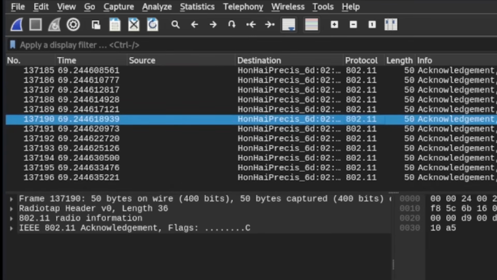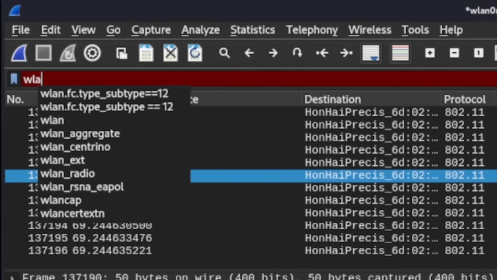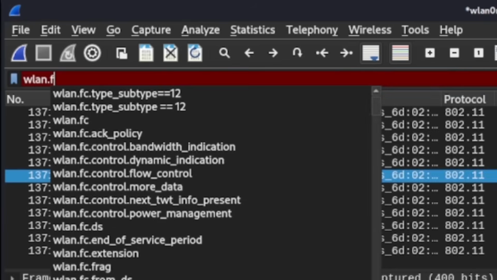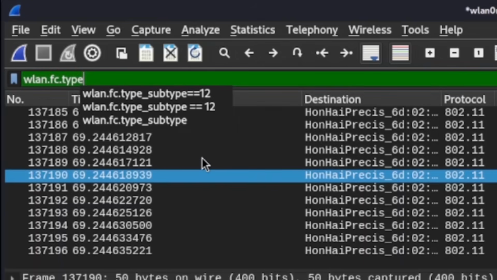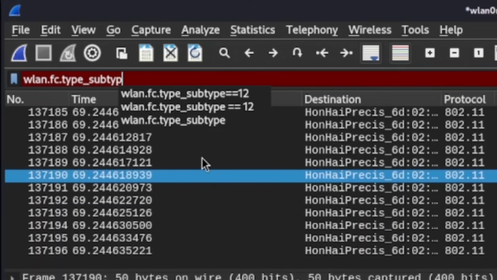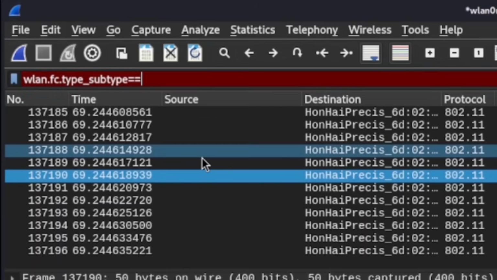Here we can use something called a filter. We need to use the filter for displaying only the de-authentication packets. So the filter for that is: type wlan.fc.type_subtype == 12.